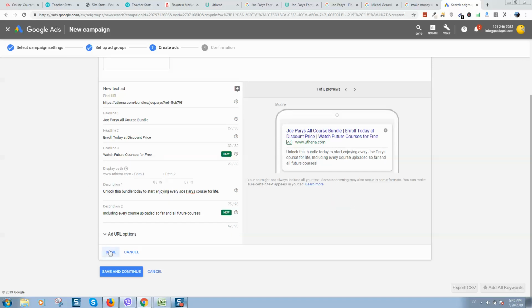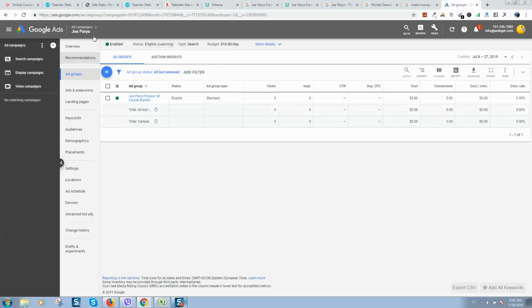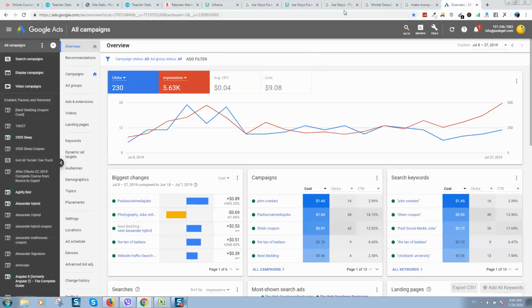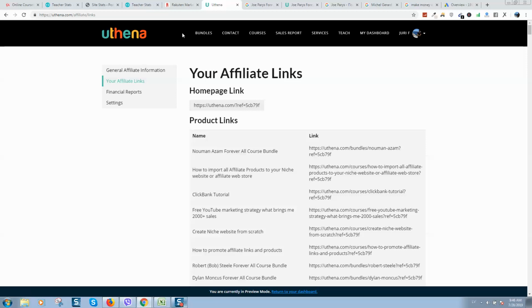So this is the way how you can add all courses from Uthena to Google Ads like this, and start generating great income without spending too much, without spending your budget. As you can see, there are tons of courses what you can add like this. It's just an idea how you can promote Uthena and make some money by promoting affiliate links. As you can see, you do not need even a website. It's like direct marketing. And this platform is new, so I think nobody is doing this. So if you start doing like this, you can make quick cash.